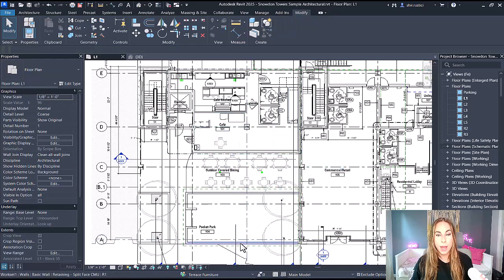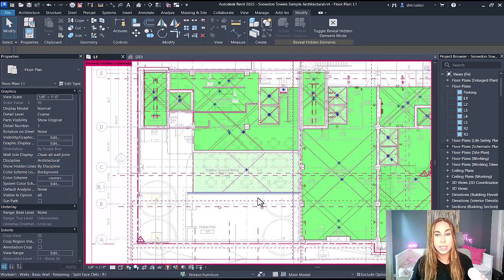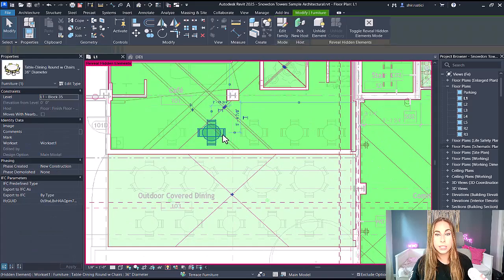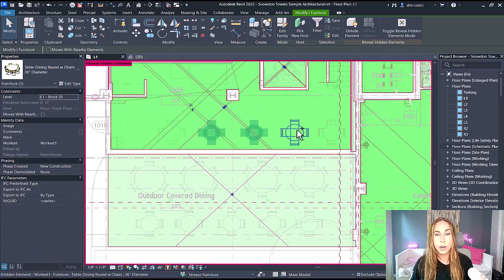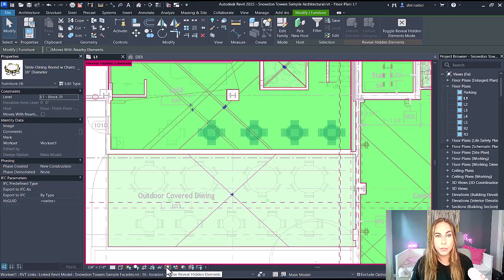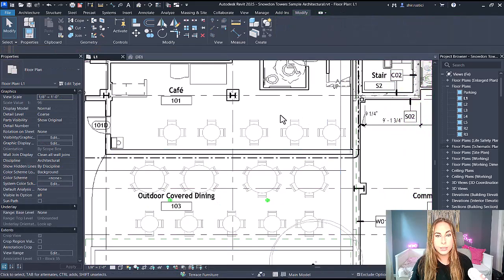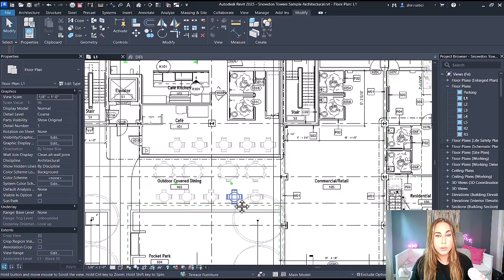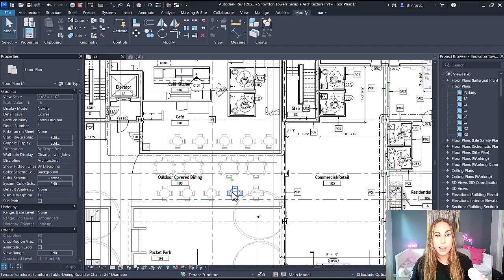And in order to get that back, we can simply use our reveal hidden elements button down here, and it will put us in a temporary mode that shows all of the hidden elements. I come in here and can see that these 4 furniture elements are hidden, so I can simply select them. And at the top right, unhide elements, turn off my temporary reveal hidden elements, and now all those elements are visible in this view. So that was step 2, which is check for elements hidden in view.